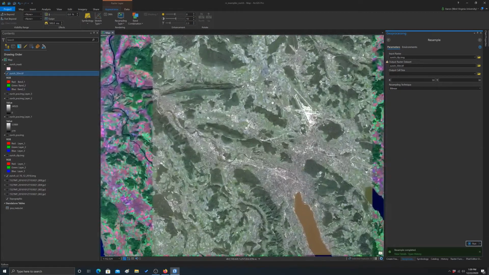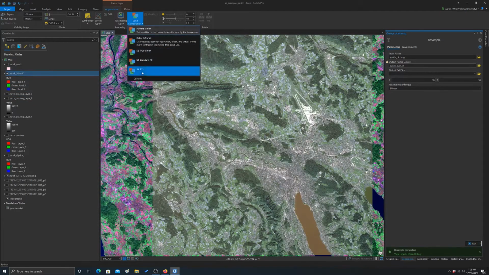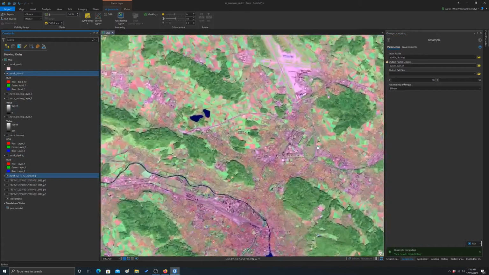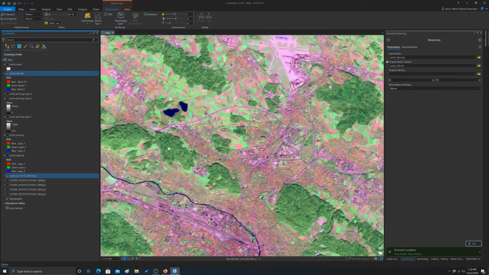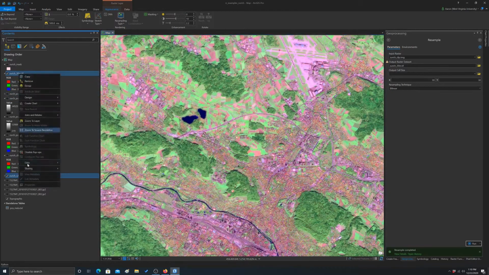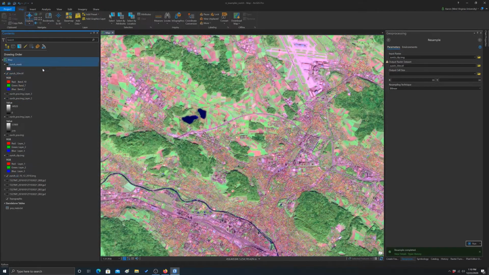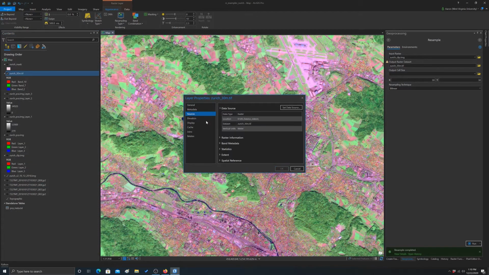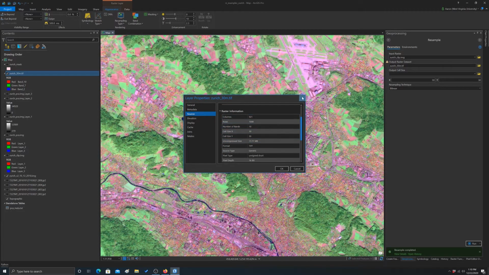Zoom in here. Okay, so this is the extent of our image. I'm going to change the symbology there, and you can see it looks coarser. And if we go in here to properties, source, raster information, we see that now it's a 30 by 30 meter grid, and it still has these 10 bands.